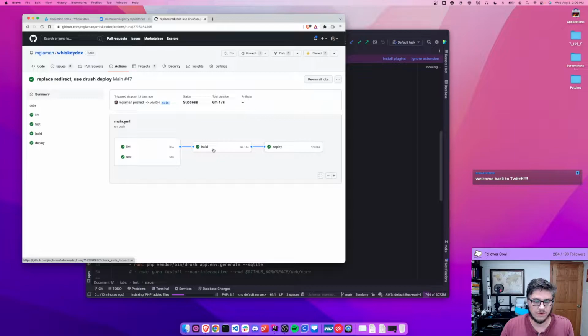Now that artifact could be you're using rsync to copy your files to your server and it's doing it live, or you're deploying to one space, then doing a symlink, and that's how you cut over, or you're deploying containers.